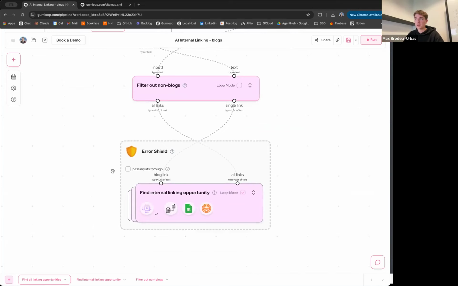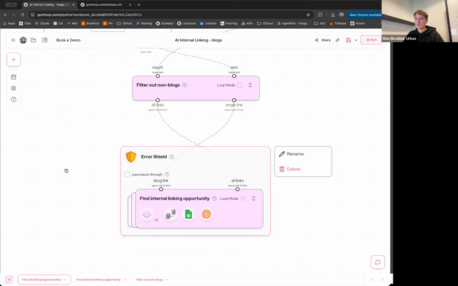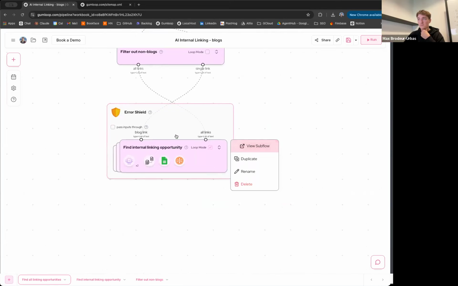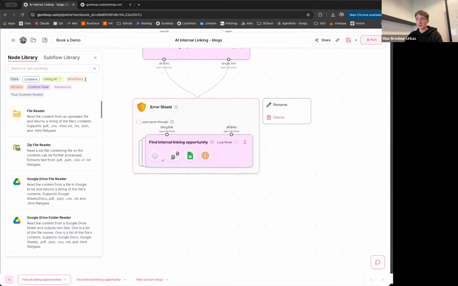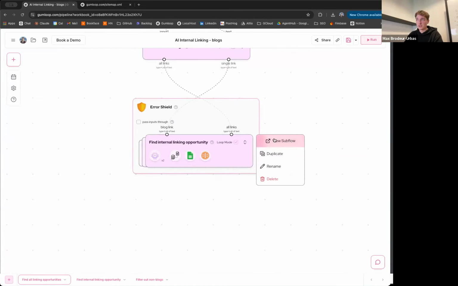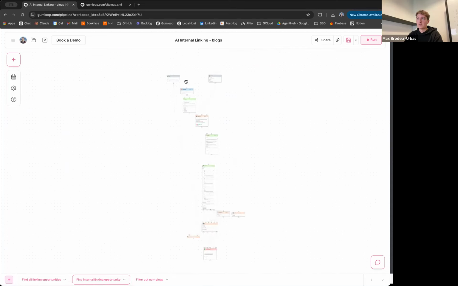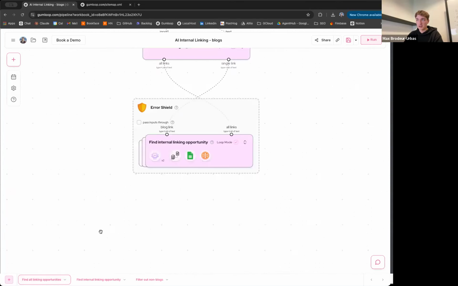The more interesting part of this flow is in find internal linking opportunity. In case you guys aren't familiar, I'll explain what subflows are really quickly. A subflow is how you use an entirely separate flow as a node in your build. So find internal linking opportunity is not a node you could find in the node menu. It is an entirely separate flow, which we can visit by clicking view subflow. This is where all of the magic is happening for the internal linking that I'll go into in a second. But I just want to clarify that this node is an entirely separate flow that we can modify.